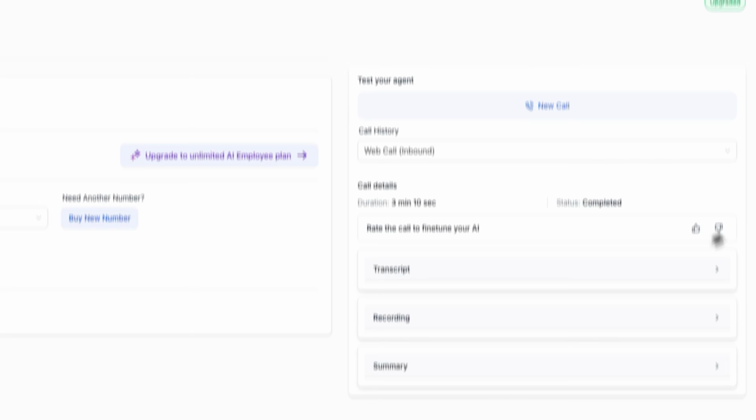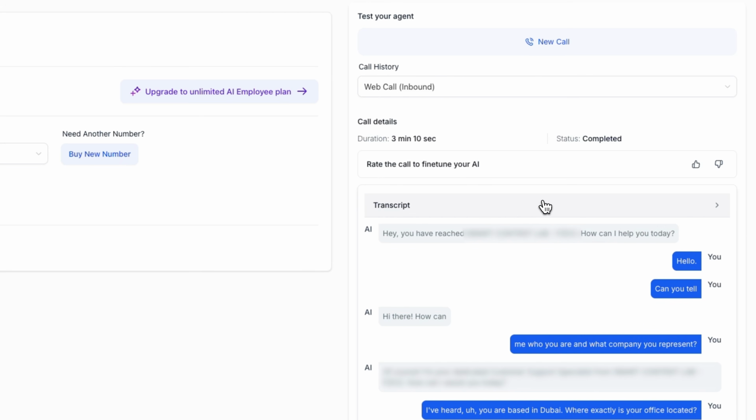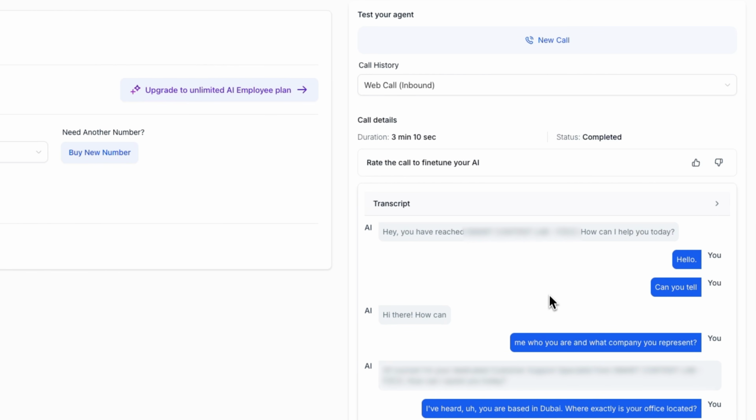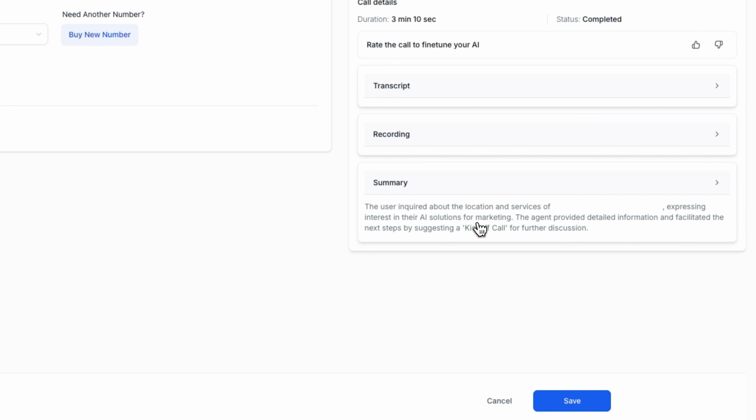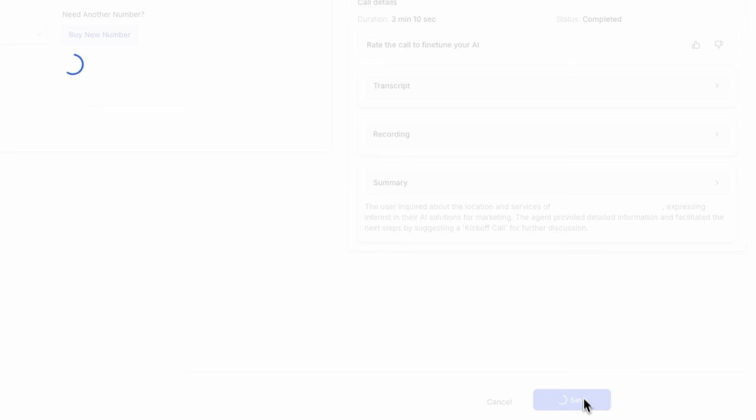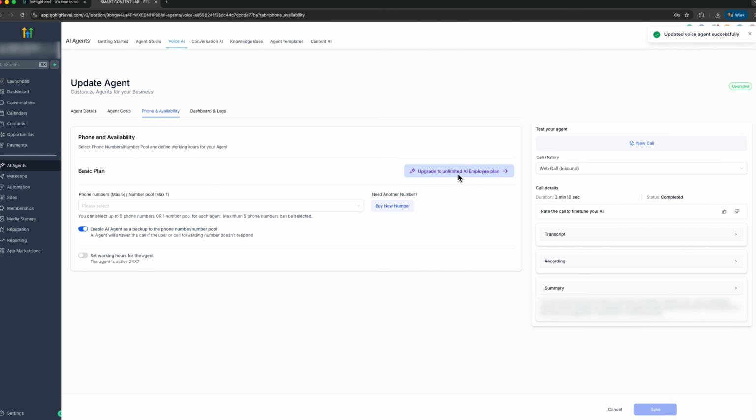And there we have this conversation, guys. We can rate it, review the transcription of how we conversed with it, and also a summary of our conversation. We click Save and our agent is ready for the next step, and we can integrate it with workflow for automation, so the system knows what to do when a client hangs up or books a call.